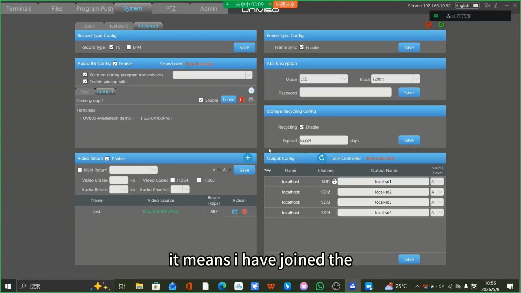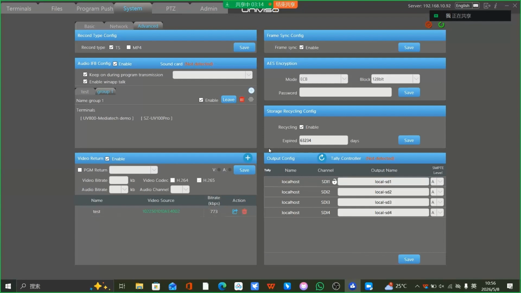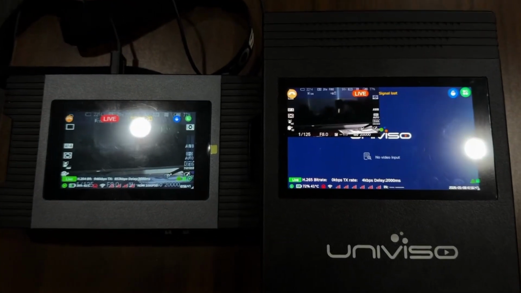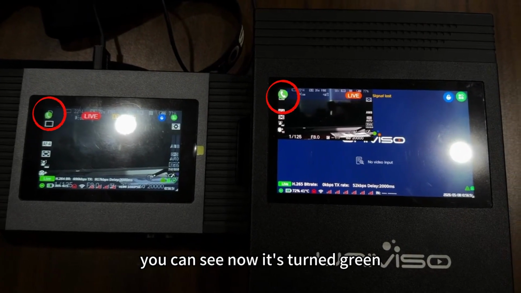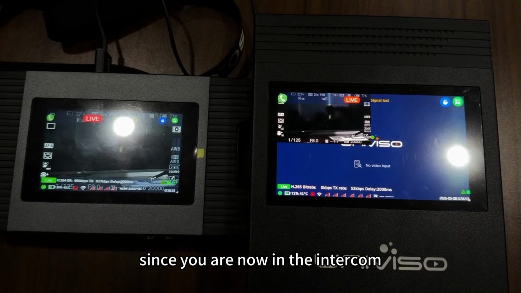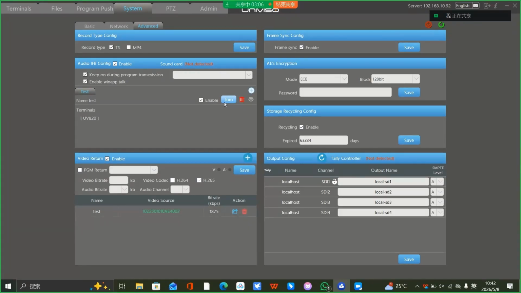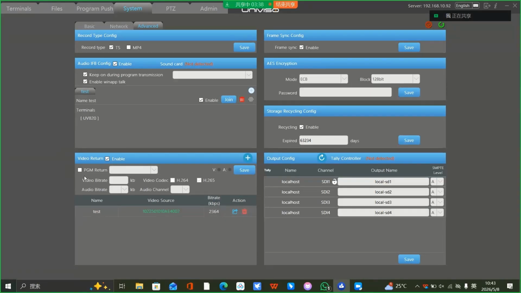It means I have joined the communication with these 2 devices. Now let's check the device. You can see there will be a little phone icon on the left side of the screen. You can see now it's turned green since you are now in the intercom, in the communication with the WinApp. And that is the IFB configuration to set the groups.